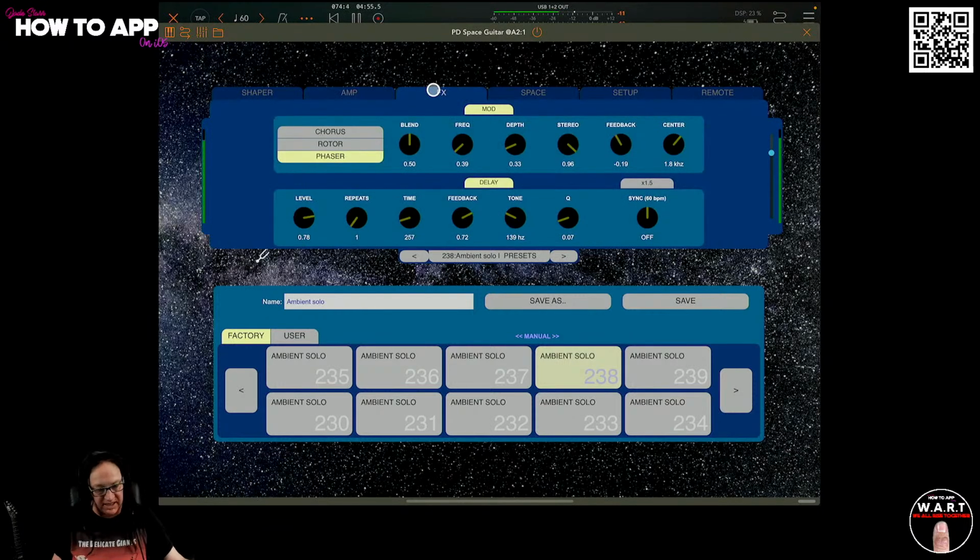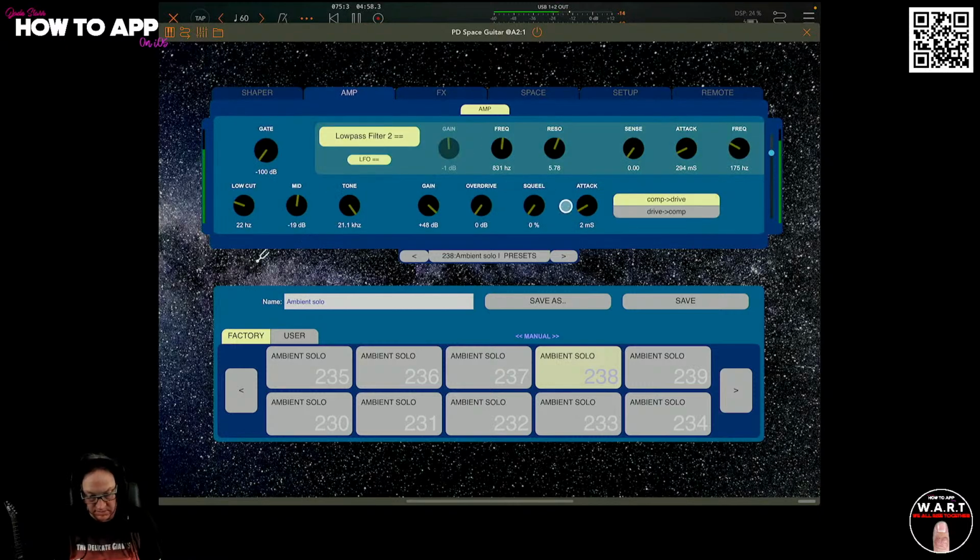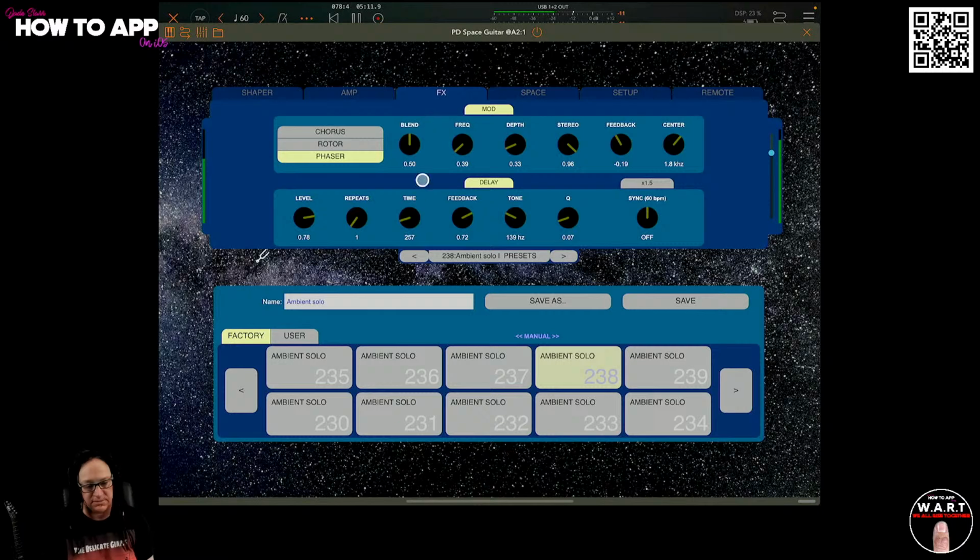Let's talk about the effects here. So over the page, we've got effects. And this has really been improved. The delay here has had some improvements. You can create some mega long delays, just crazy delays. To turn on the delay, you have to make sure this is lit up. So any of these things here, if they're lit up, they're on.